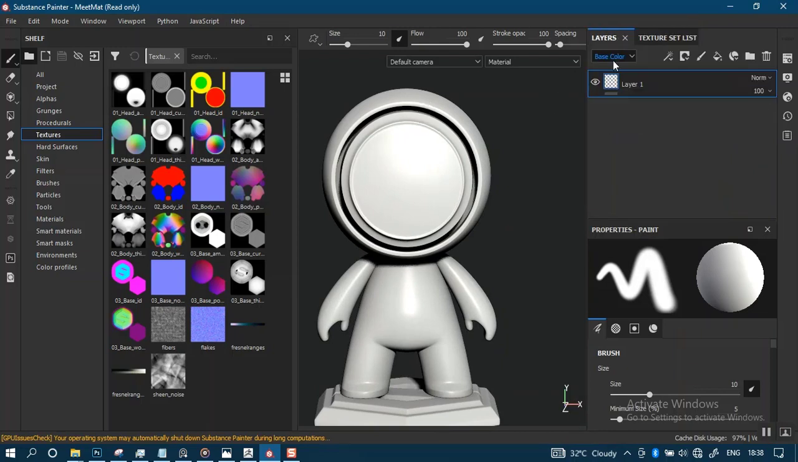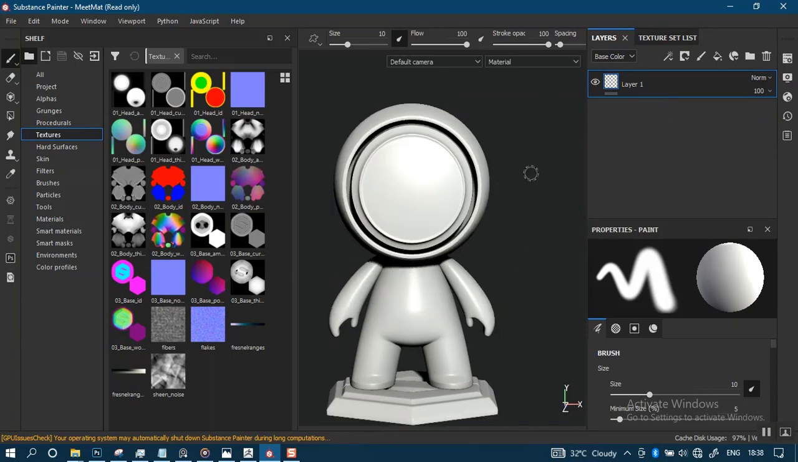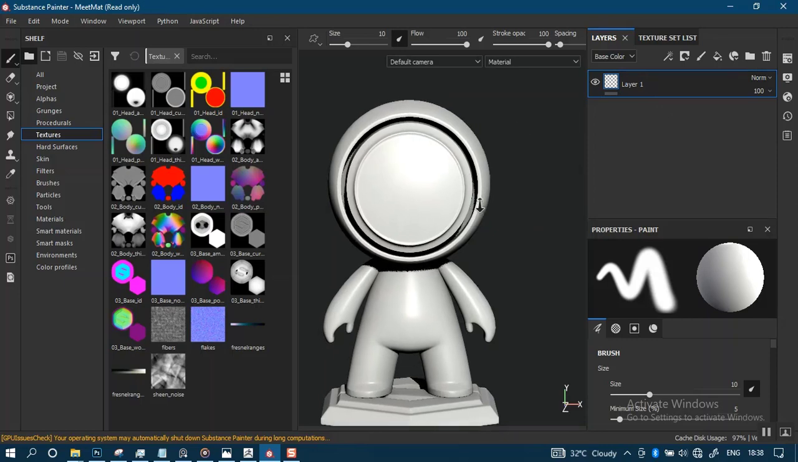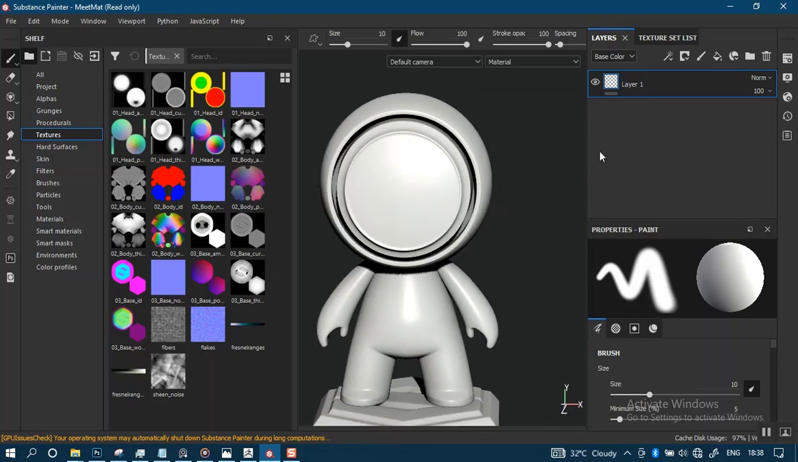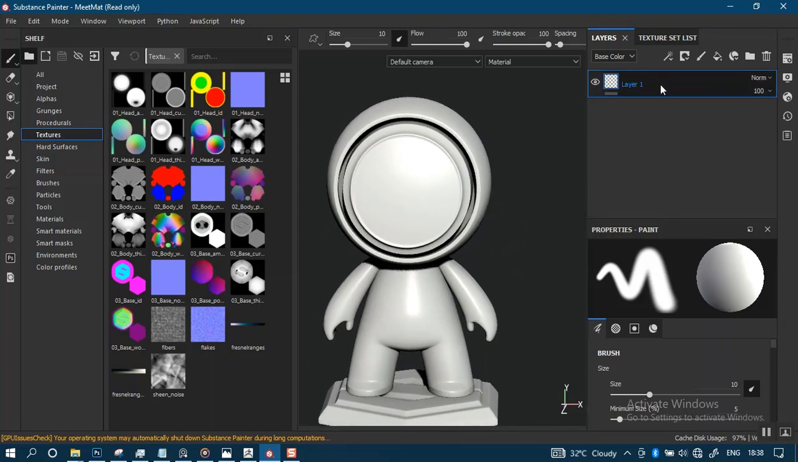Then if I go to layers in here, by default, anytime you create a new scene, you should have layers in here. For the most part, I don't really use this layer. I prefer to work with a fill layer instead of a normal regular layer. Why? Because this particular layer in here is not as interactive as working with a fill layer.